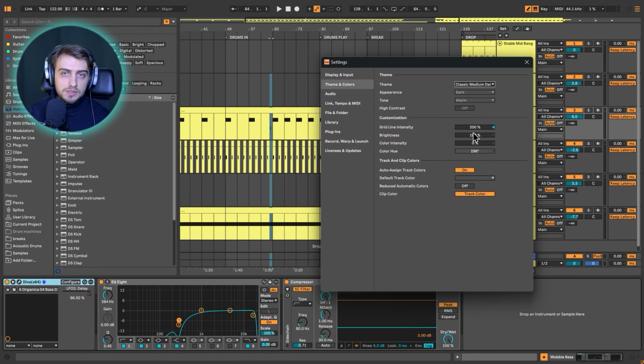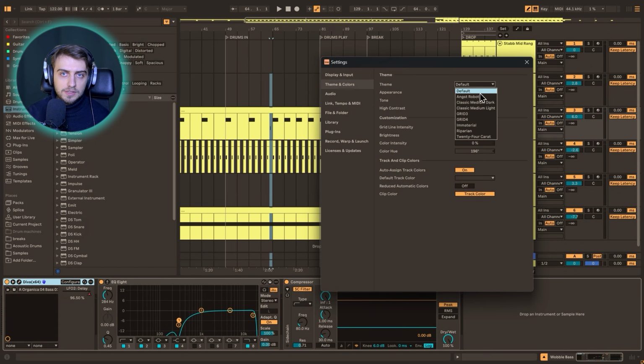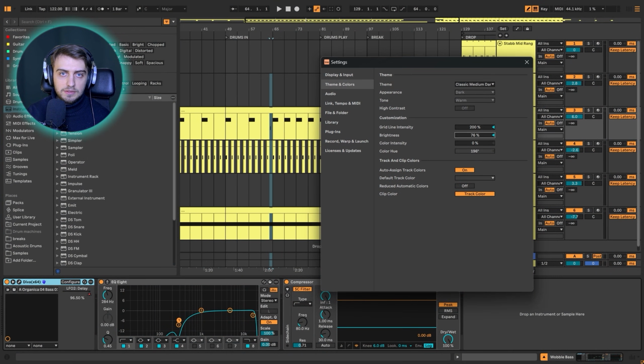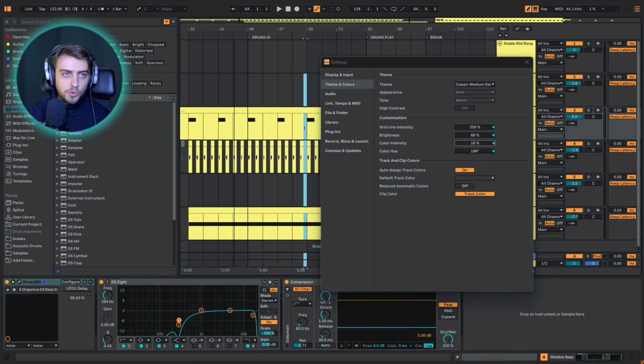What I used to use is the medium dark theme. I actually like this more than the default. I enjoyed just taking down the brightness a bit and increasing the color intensity. So this is already a nice sort of color profile to me.